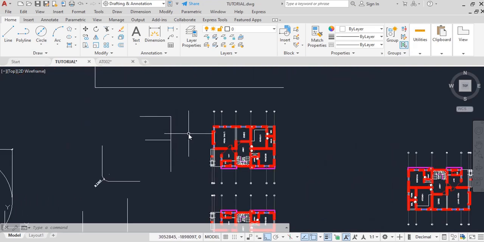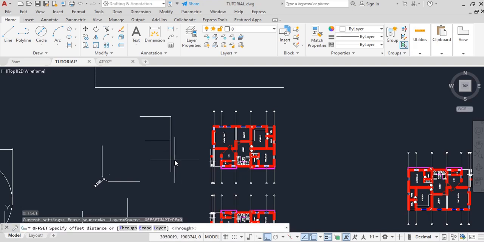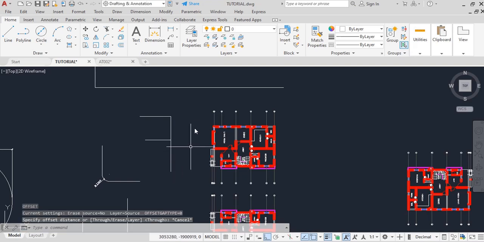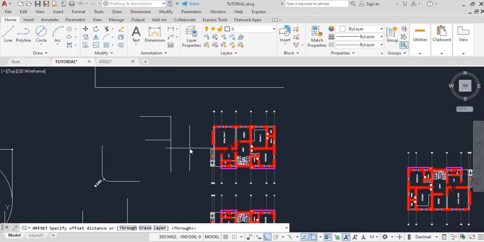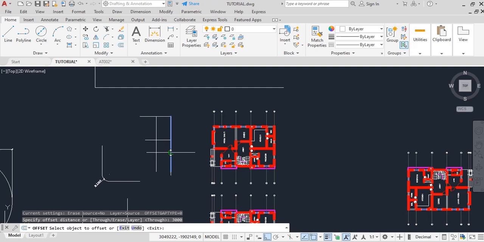Now how to use that is to first of all type O, enter, which is for offset, or if you don't want to go through the shortcut, you can just click on the button there and it activates. Look at what it says here, specify offset distance. So if I want to specify, for example, 3000 millimeters and then hit enter, it's saying here select object to offset. So I'm just going to select this object and offset it to whichever direction you want.